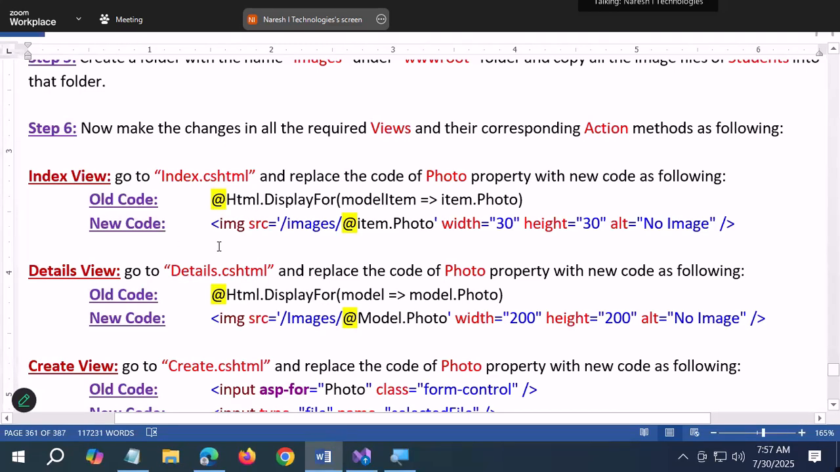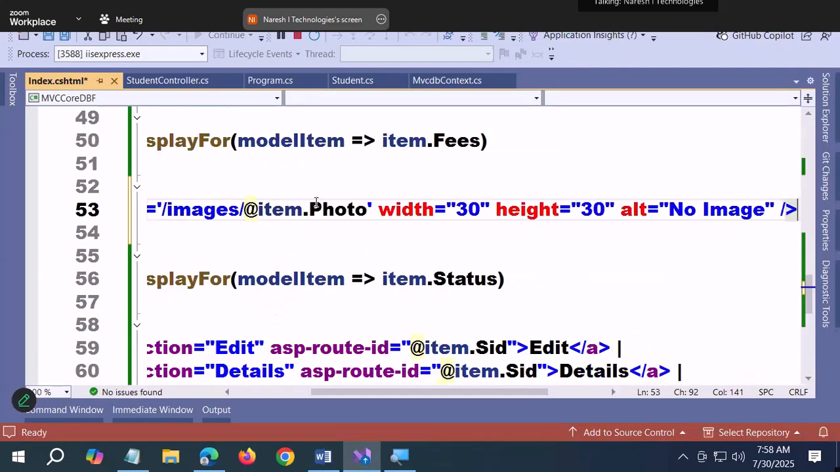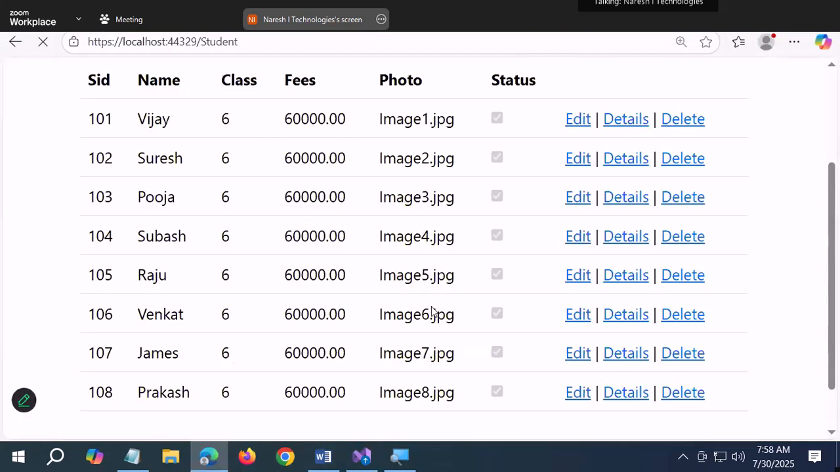In index, what change should be done? src, images, path of the image now. Next, width, height, alternate. See, images is the folder and name of the image. How do you get the name of the image? Item dot photo will get you the name of the image. This is the old code. This is the new code. So copy, come here, replace. Save it. Go to the browser. Refresh.